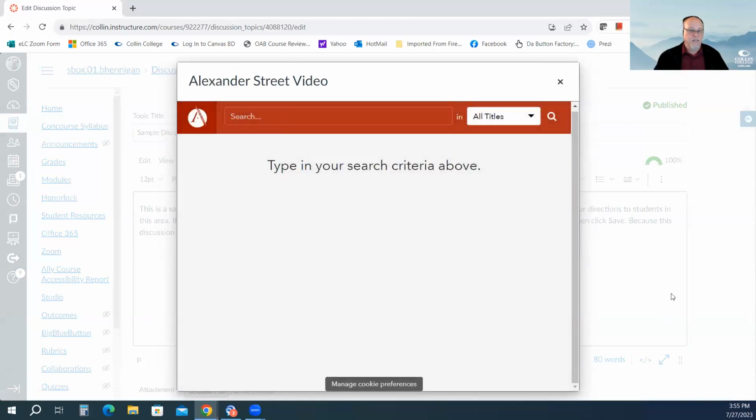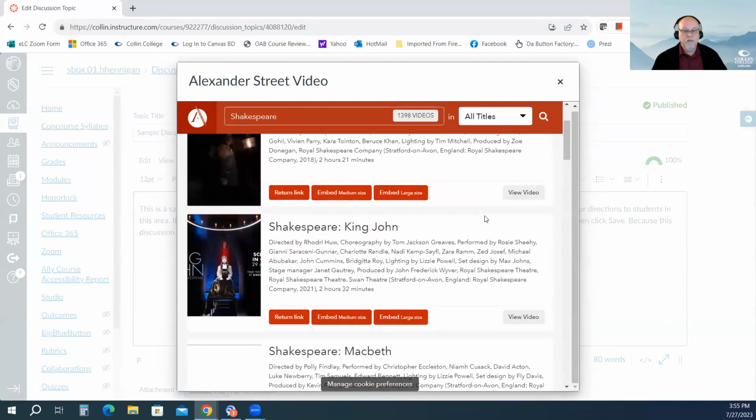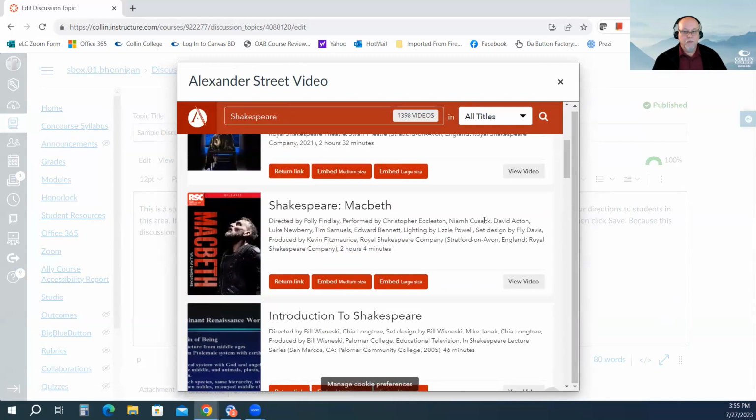All of them should have a search option like this. I think Alexander has some good Shakespeare stuff. You find what you're looking for, and in all of these, it will offer you an option to view it before you make the choice to use it.